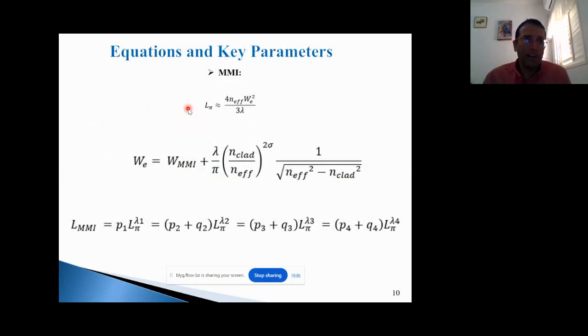The first equation shows the beat length, how it changes. And what is the beat length in the MMI? The beat length represents, in an engineering way, how much energy is transferred from one direction to the other when you propagate along the axis. So it is very important to calculate it, and we can see that it is affected by the wavelength, of course. So if we change the wavelength, all the optical paths in the MMI will change. Also, of course, the effective width is affecting it, and also the resolution of the mode.